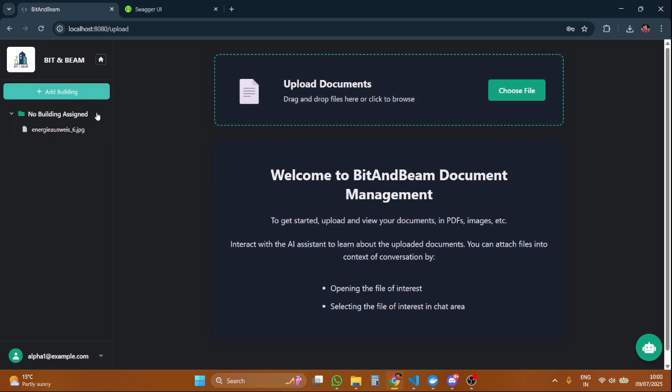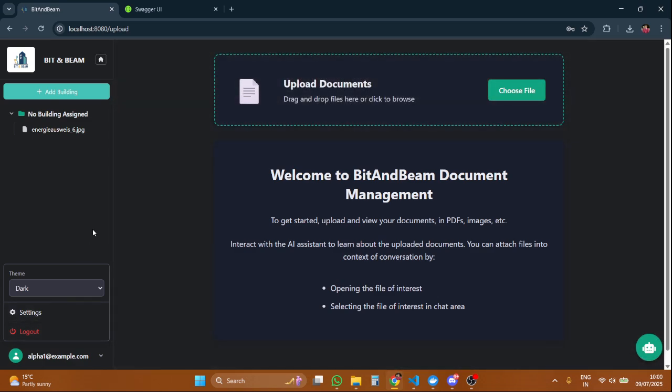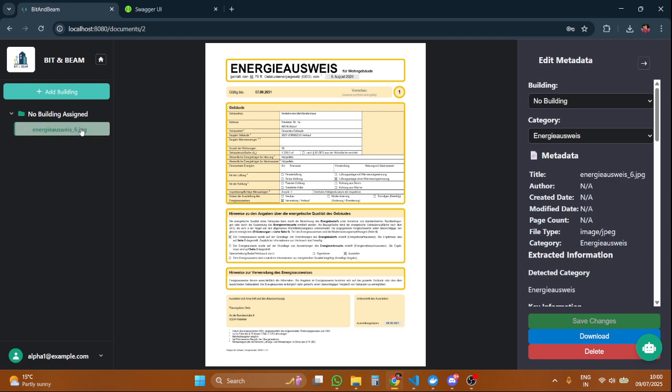And here you can see this is our home page where I can upload the documents. On the left you can see there is a list of documents that are already uploaded, and in the bottom left you have some settings. Here, if I want to change the theme, I can change it. And if I want dark theme, I can go back. So I close this, and I would first see what document I have already uploaded.